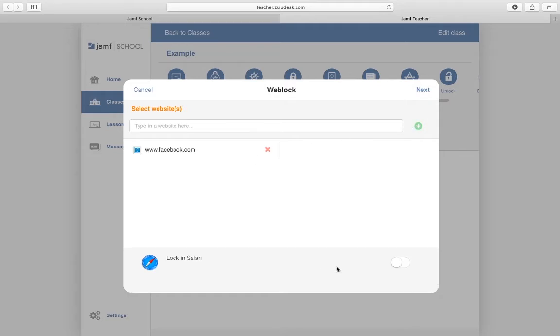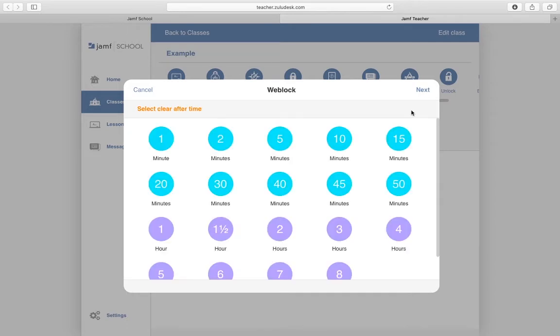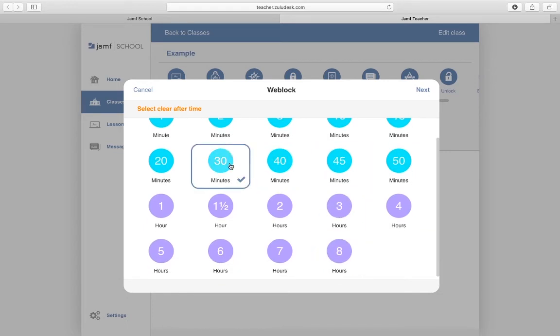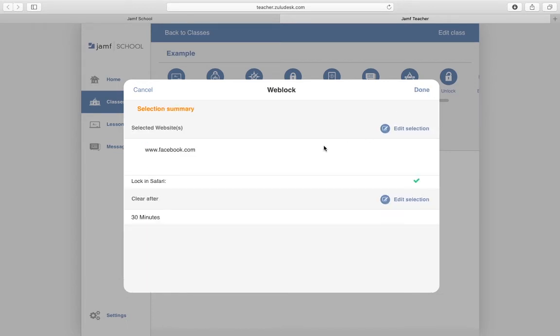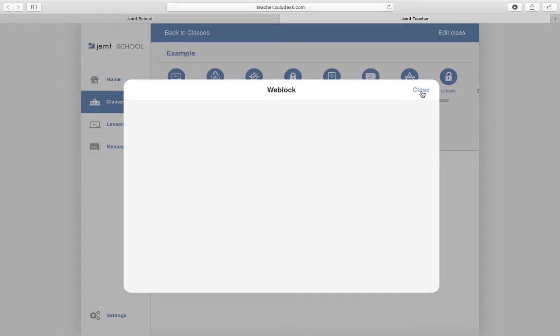Click add. If you want to lock it in Safari, as well as all other browsing applications, we want to tick here, click next, choose the allotted time, and click done. From here, similar to the application blocking for the entire class, that website will now be blocked for that specific student for that specific allotted time.